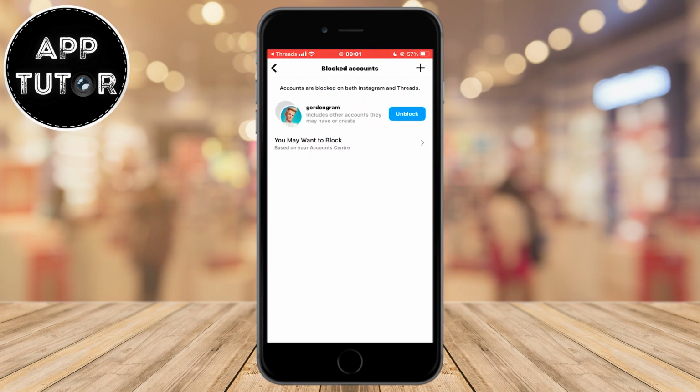If you block someone on the Threads application, the profile will automatically be blocked on Instagram as well. Because Threads is an app made by the same company as Instagram, they are linked, and that's how the developer made blocking work in the app. So this profile is blocked on both Threads and Instagram.